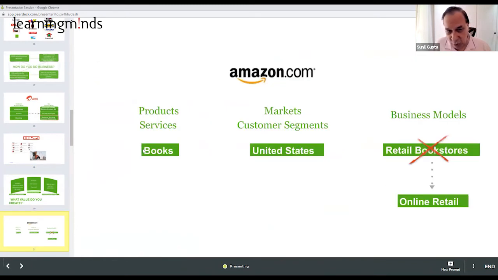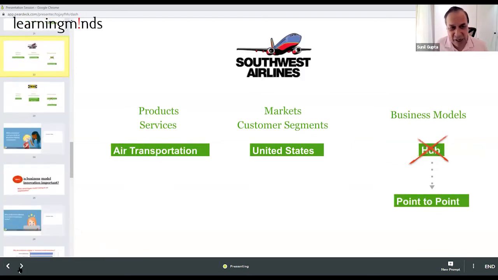Here's an example. Amazon, what did they do? They looked at a simple thing like books, and they said the customer segment could be just the United States, rather than a retail bookstore. Let's go online bookstore. So that's one example that we saw.